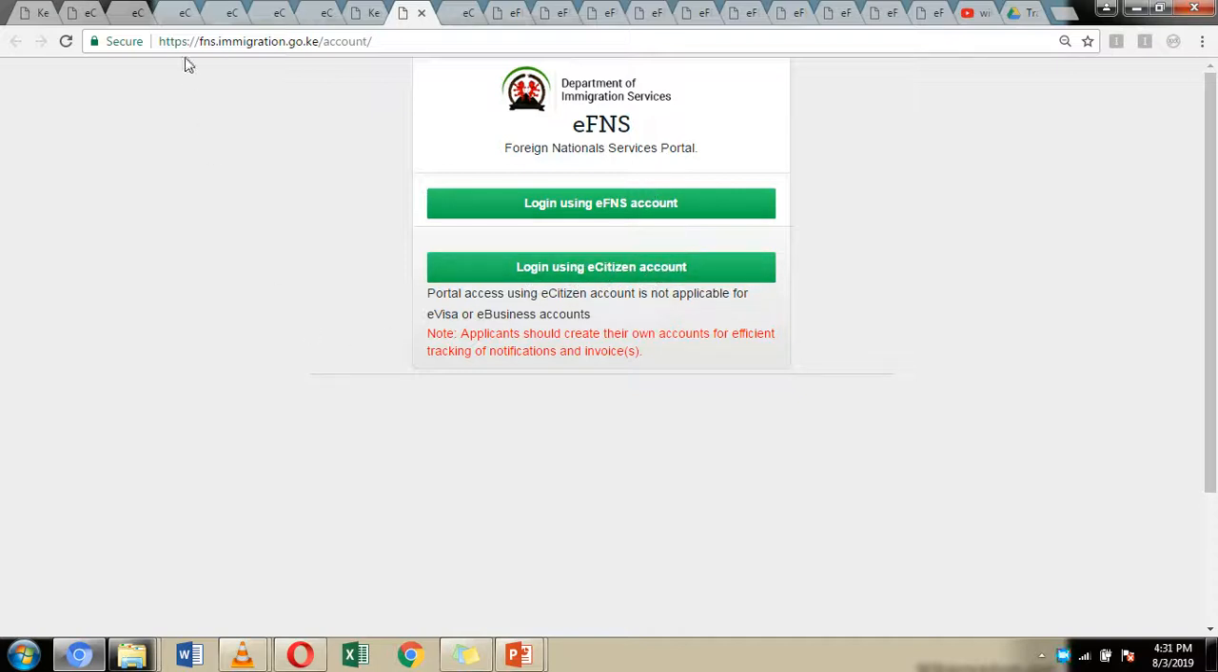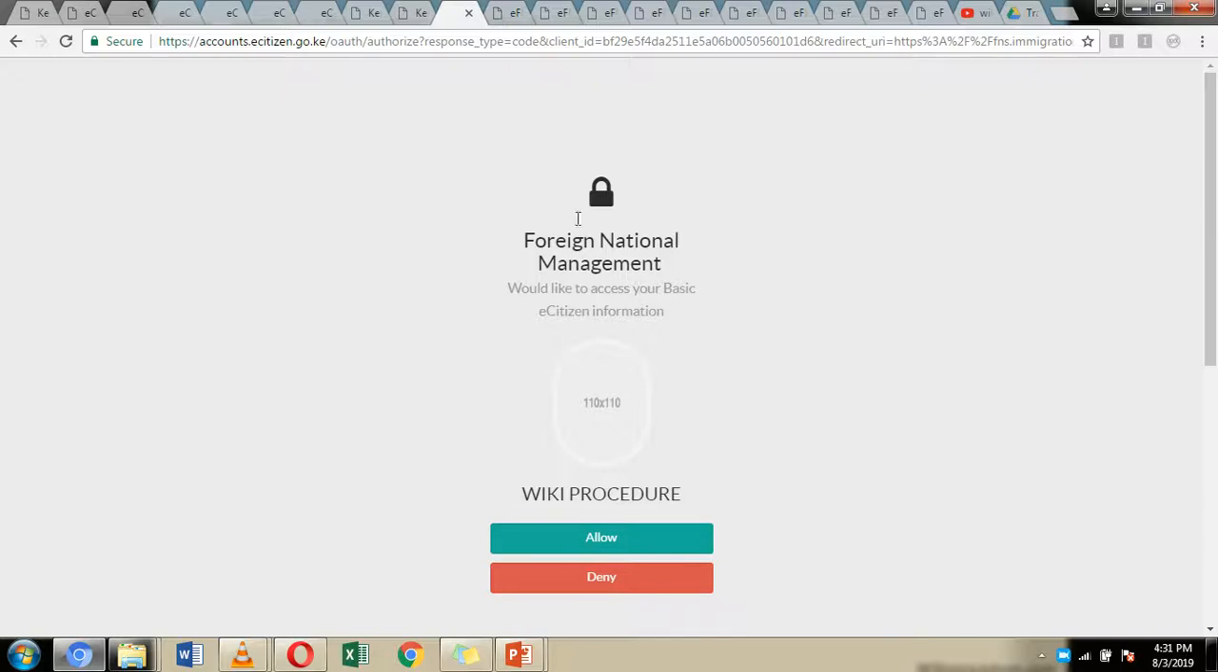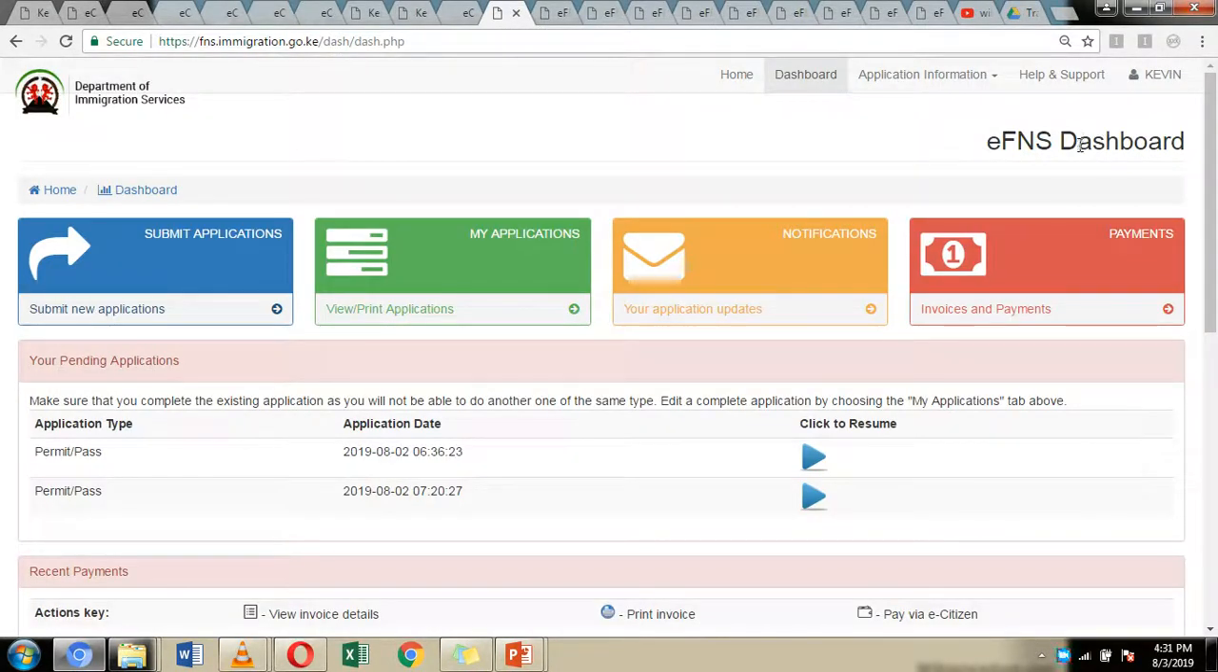This is going to link your eCitizen account with the Foreign National Service Portal account, and you'll be able to register this account using your eCitizen account. You're going to link these two accounts, and once you've done that, the Foreign National Management account is going to ask you if you want to link the two accounts, and click allow for it to link the two accounts. And once you do that, you will have registered for the Foreign National account, and you will have linked the two accounts, which will help you during making payments.